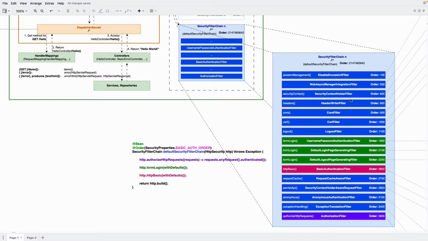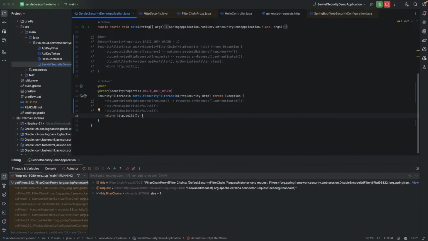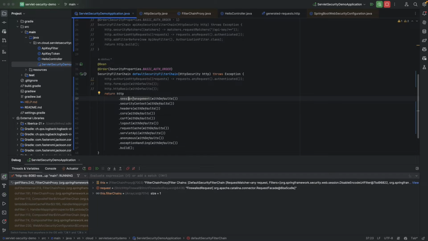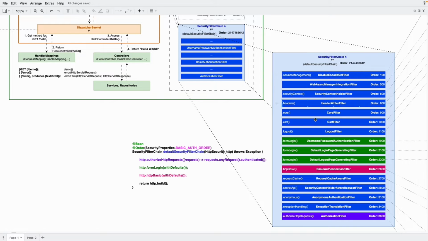They are 11 security filters, and all of them except web async can be explicitly configured with the HttpSecurity object. For example, the disable encode URL filter is from session management, and the security context holder filter is from security context. The header writer filter is from headers. So basically, this configuration is similar to this, but now we explicitly declare everything. We have session management, security context, headers, cors, csrf, logout, request cache, servlet API, anonymous, exception handling, and build. Here are all the blue boxes.